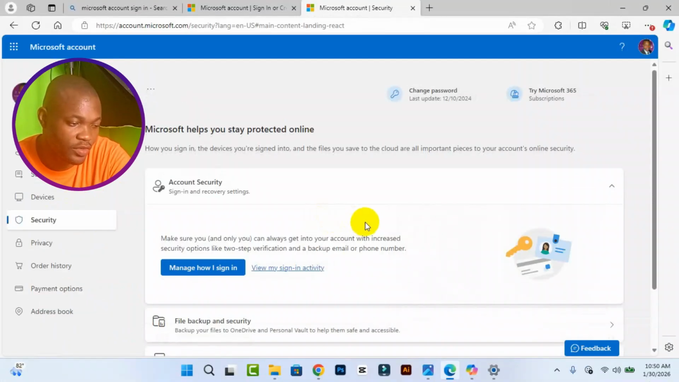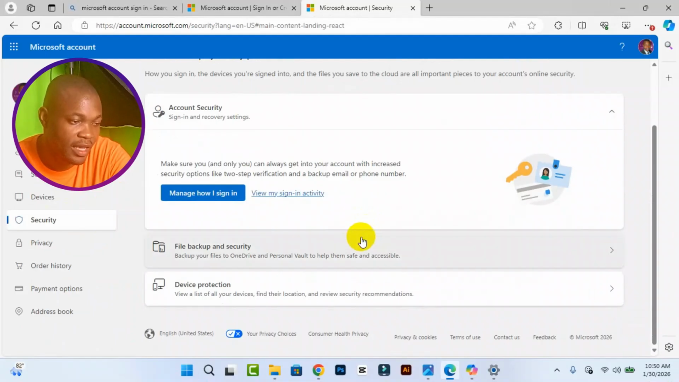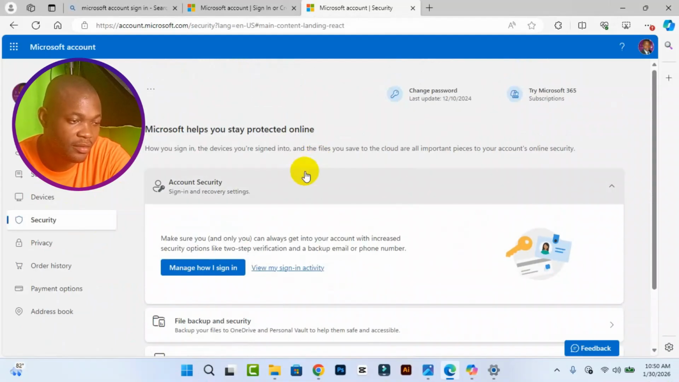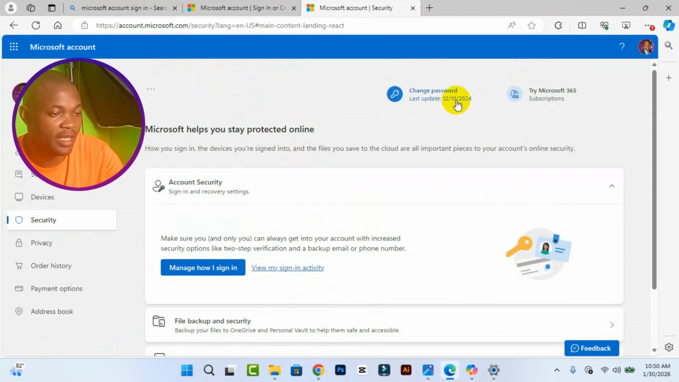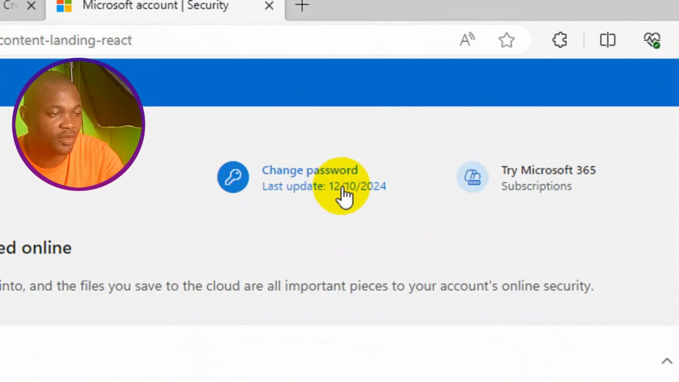The next thing you want to do is to scroll down right here. Then go ahead and click. Now you are here. Next thing you want to do is to come to the top right here. Go ahead and click on change password.